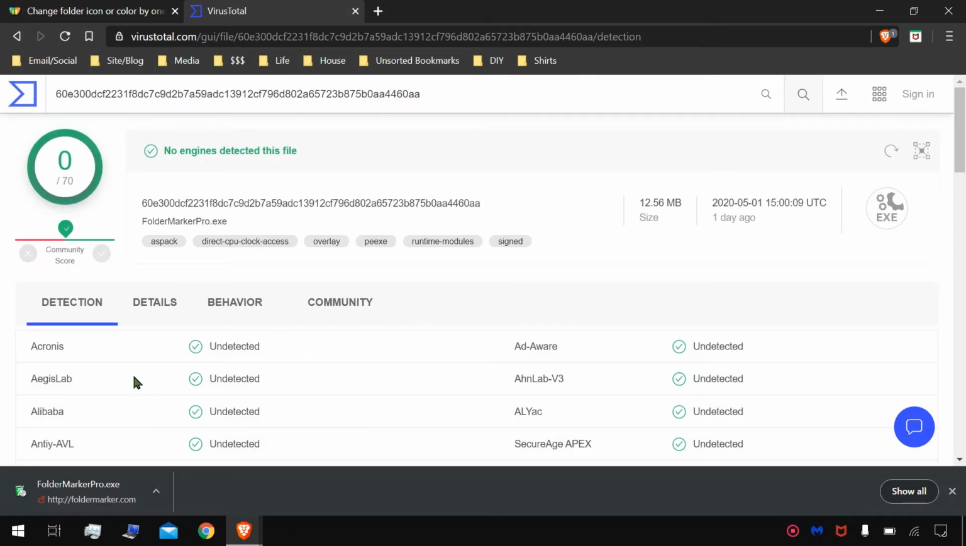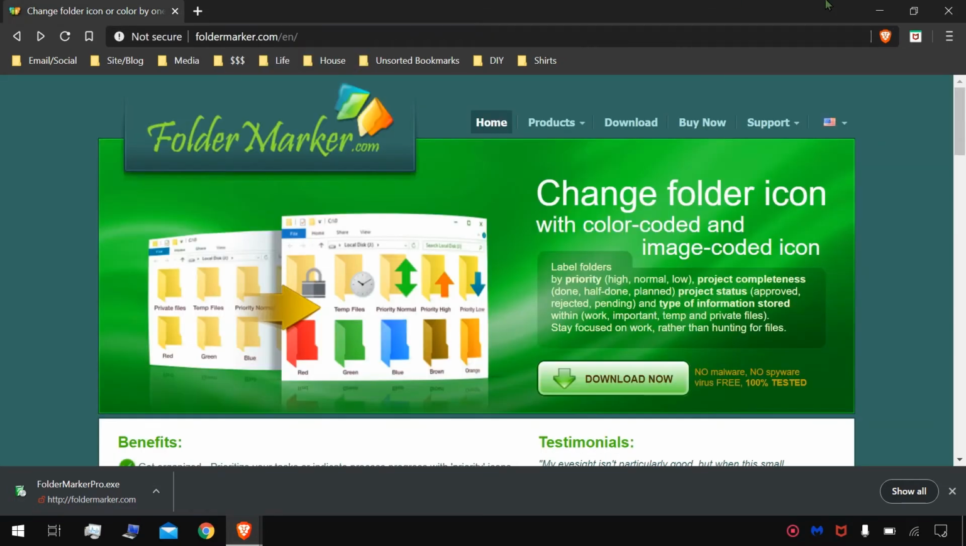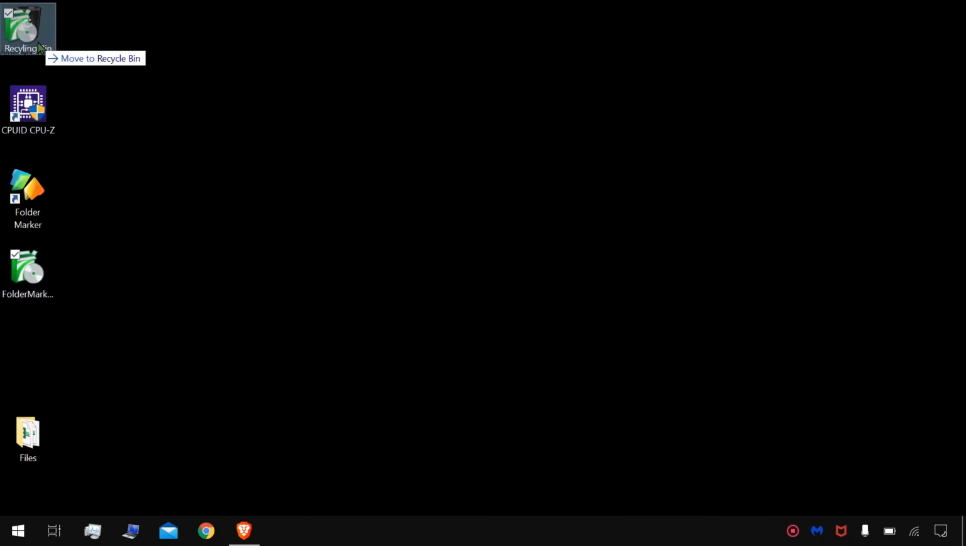Now if it does have a virus, instead of the green check mark, it will be red, and it will tell you what the virus is. So this file is free of any viruses, so we are set to go ahead and install it. Now I actually already installed the program, so I don't have to do that.